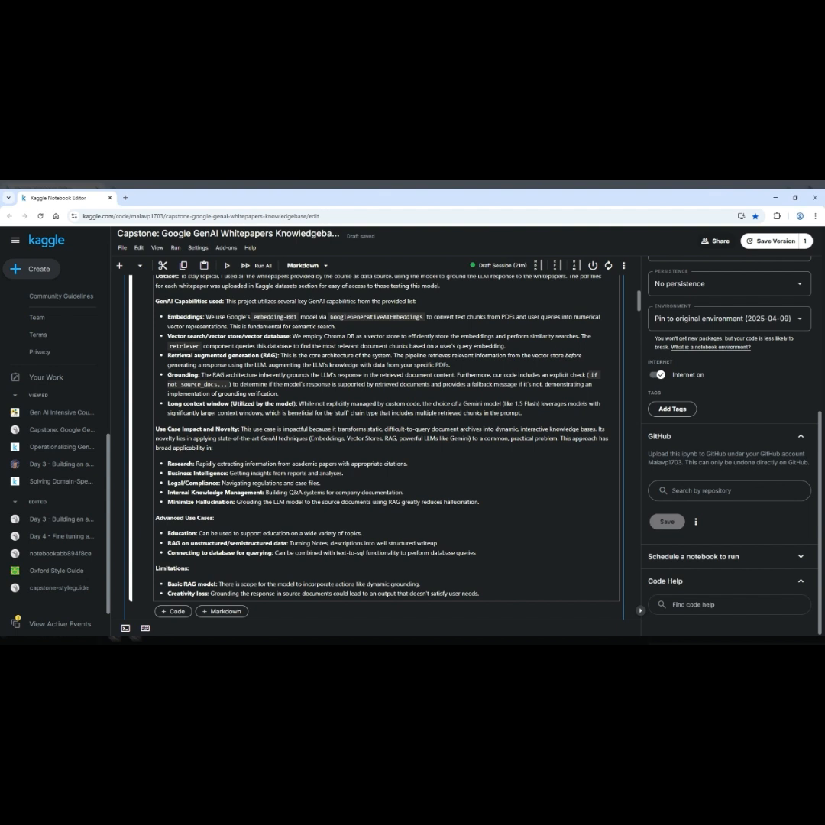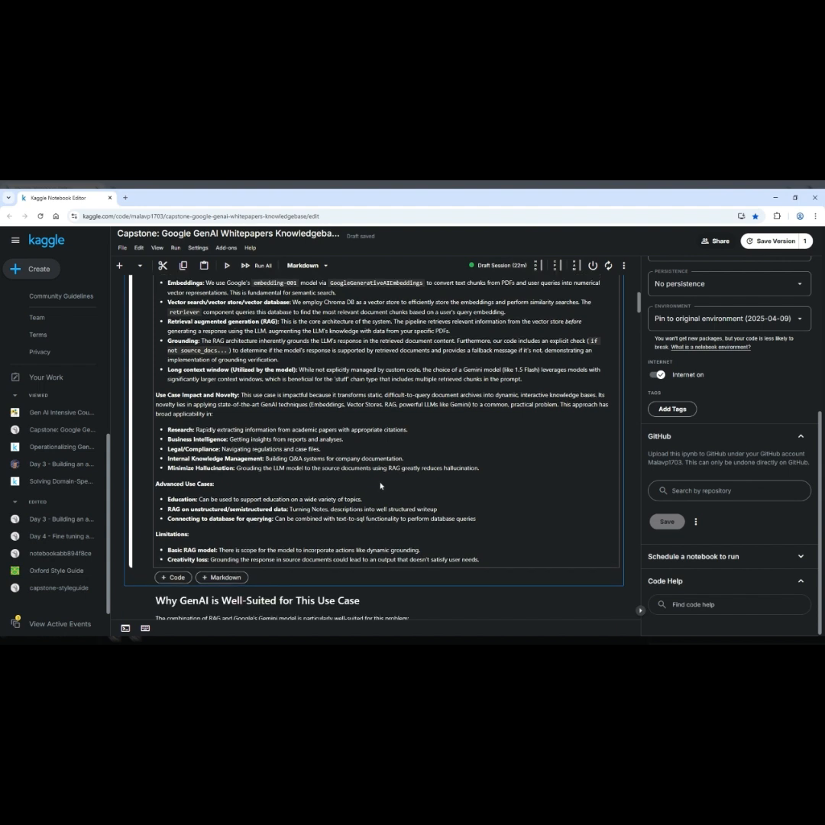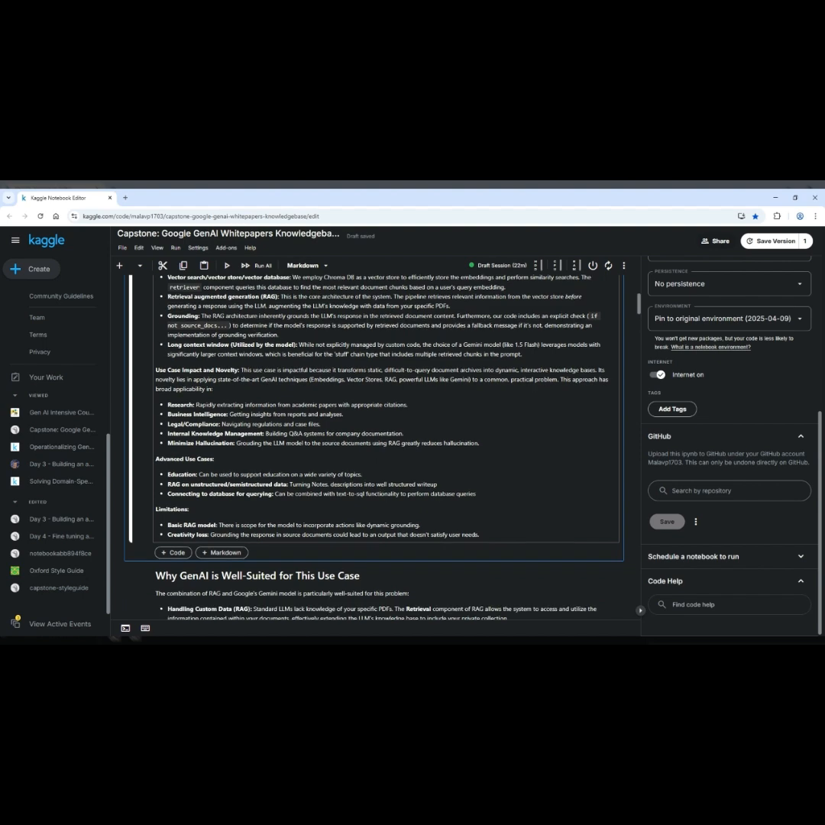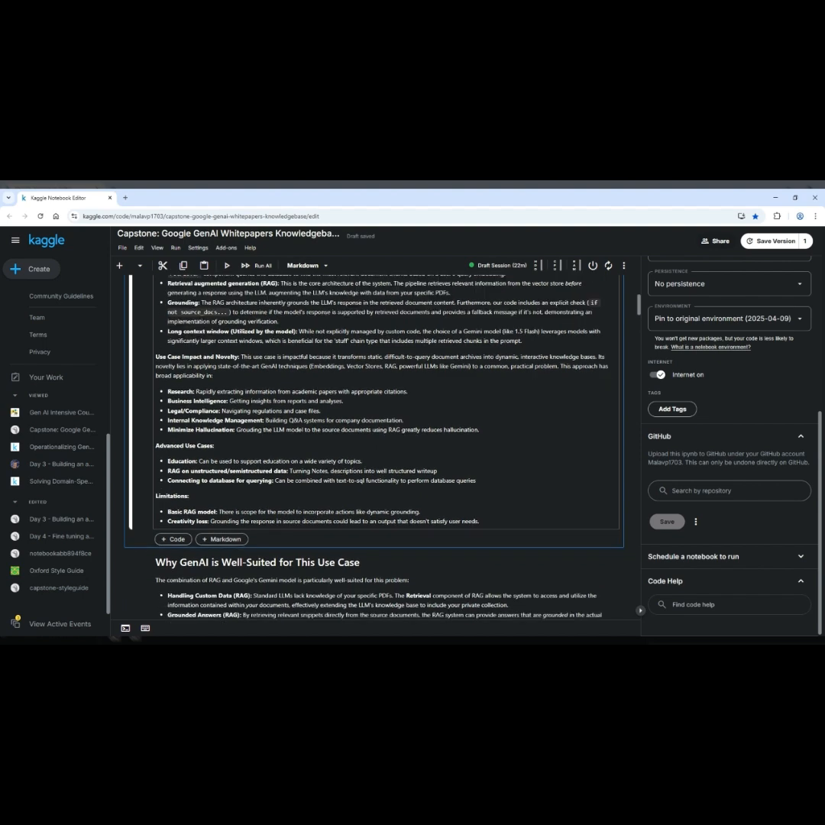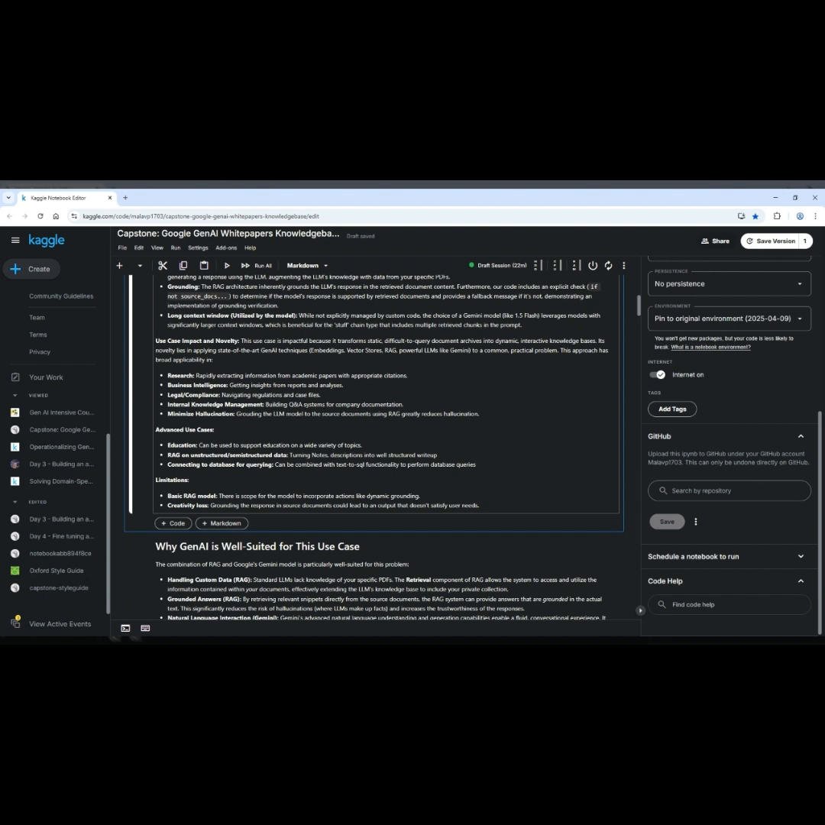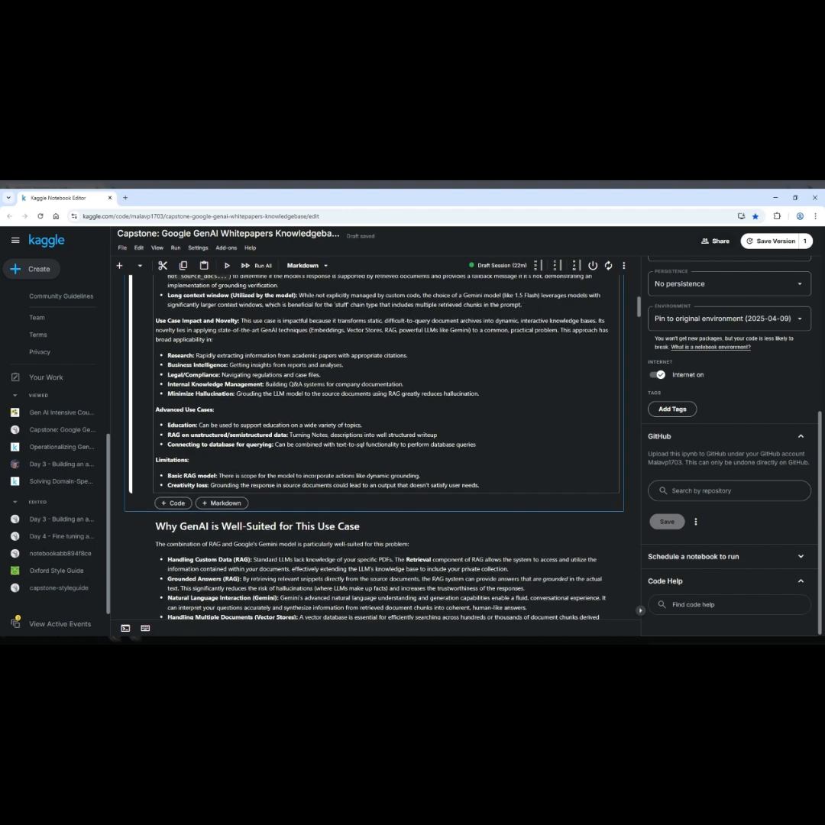Use case impact: you can use it for research, business intelligence, legal compliance, internal knowledge management, and also to minimize hallucination. Advanced use cases can be in education, RAG on unstructured and semi-structured data, connecting the database for querying, and multi-modal RAG. A little bit more, I'll take that towards the end.